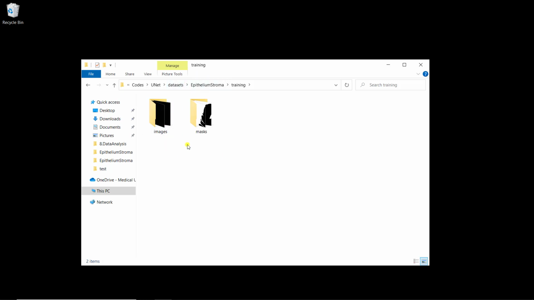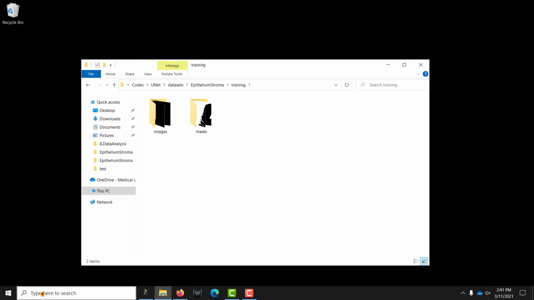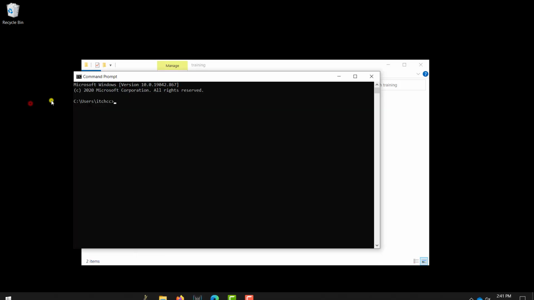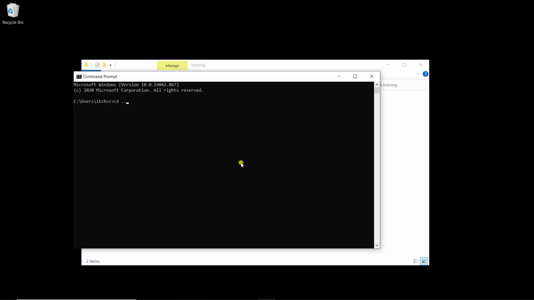So I'm going to now first load my virtual environment and then train the UNet. I'm going to open a command prompt. The first thing I need to do is to activate my virtual environment, and it's actually in this folder. It corresponds to a folder I downloaded from GitHub. To activate it, I'm going in the name of the virtual environment in Windows, and then in scripts and activate. And that's going to activate my virtual environment.